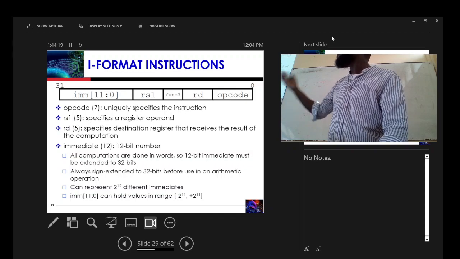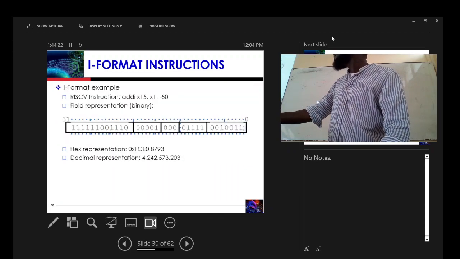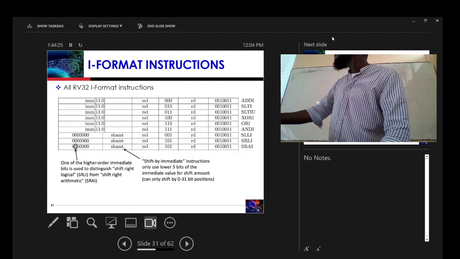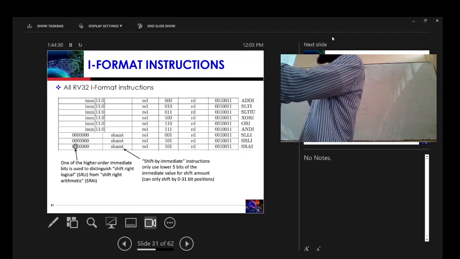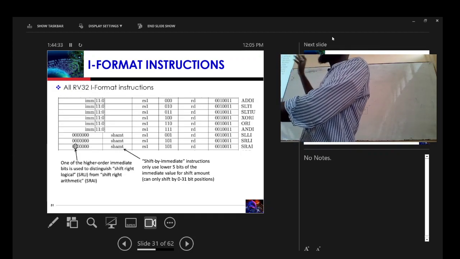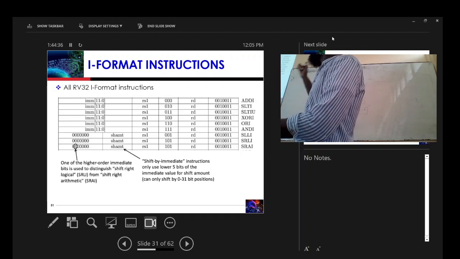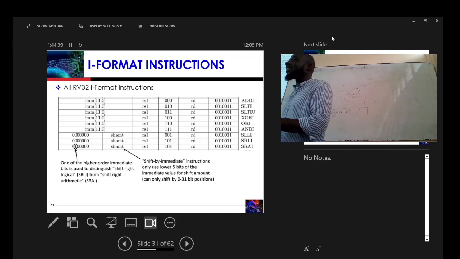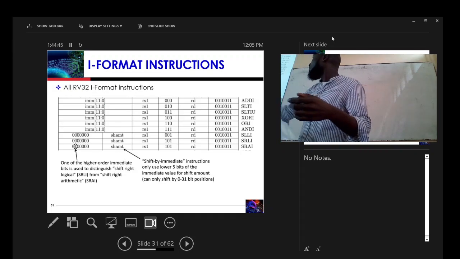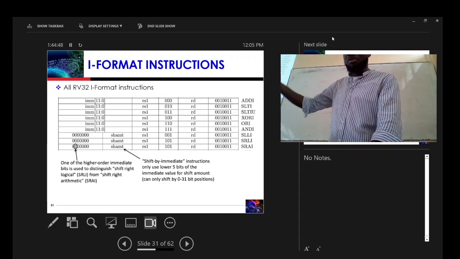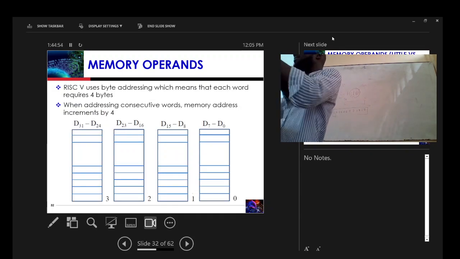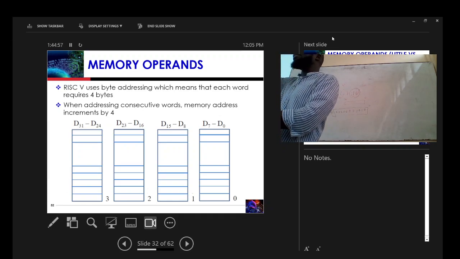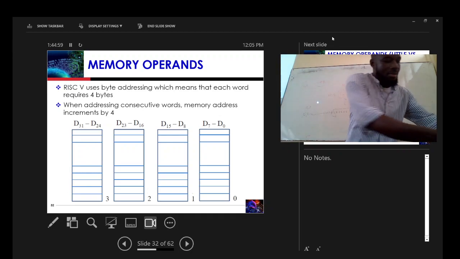Okay, so I've talked about all of this, right? Again, these are the instructions for the I formats. You have ADDI, SLTI. What is SLTI? Everything is there, so you can just go through it yourself. It doesn't matter. Now, all we have talked about is addition, subtraction, and stuff like that, right? So the next thing is memory.